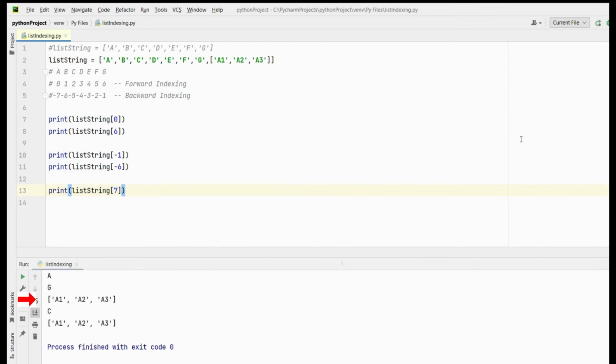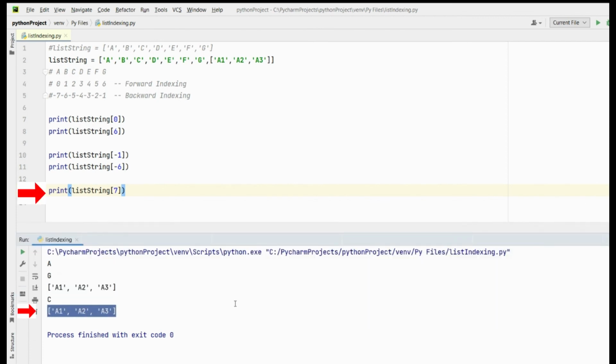When executed, we can see that it has printed the list values as part of backward indexing for index -1. And then the same values are printed for forward indexing using index 7.